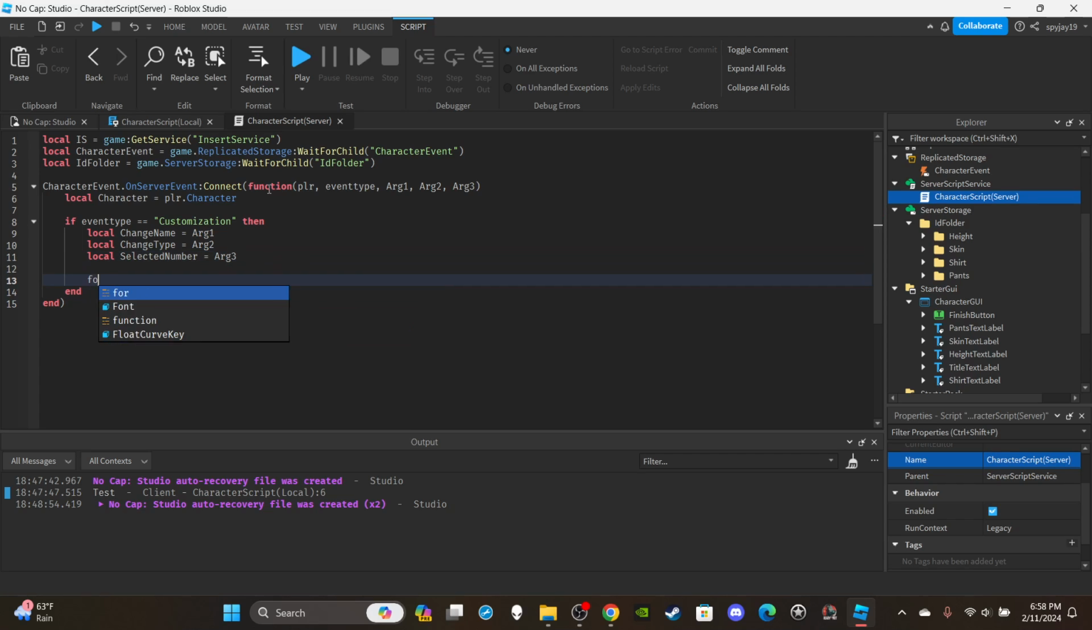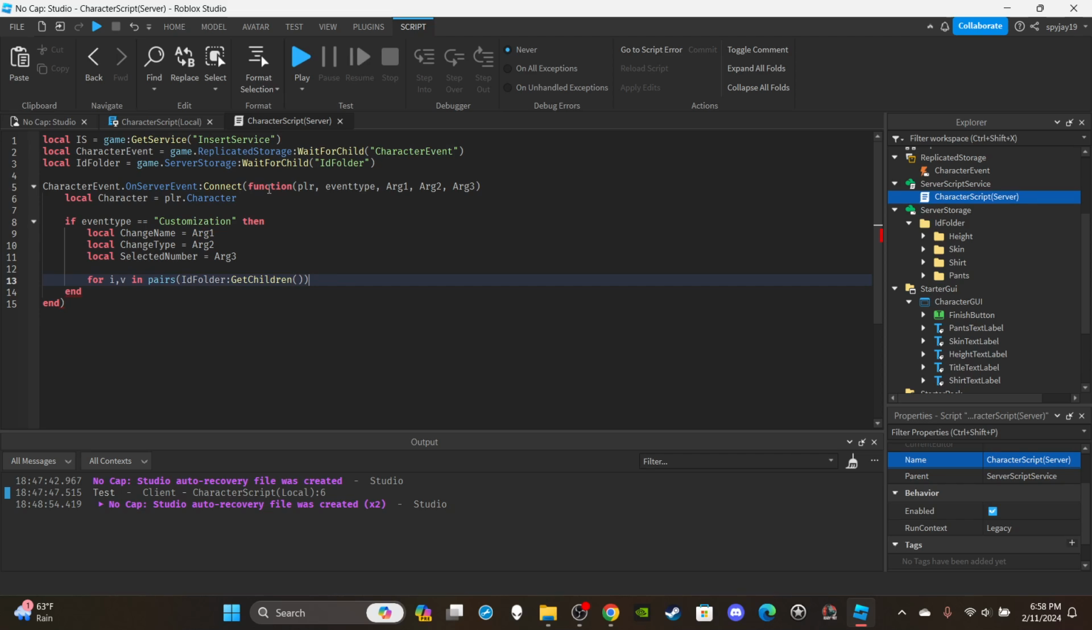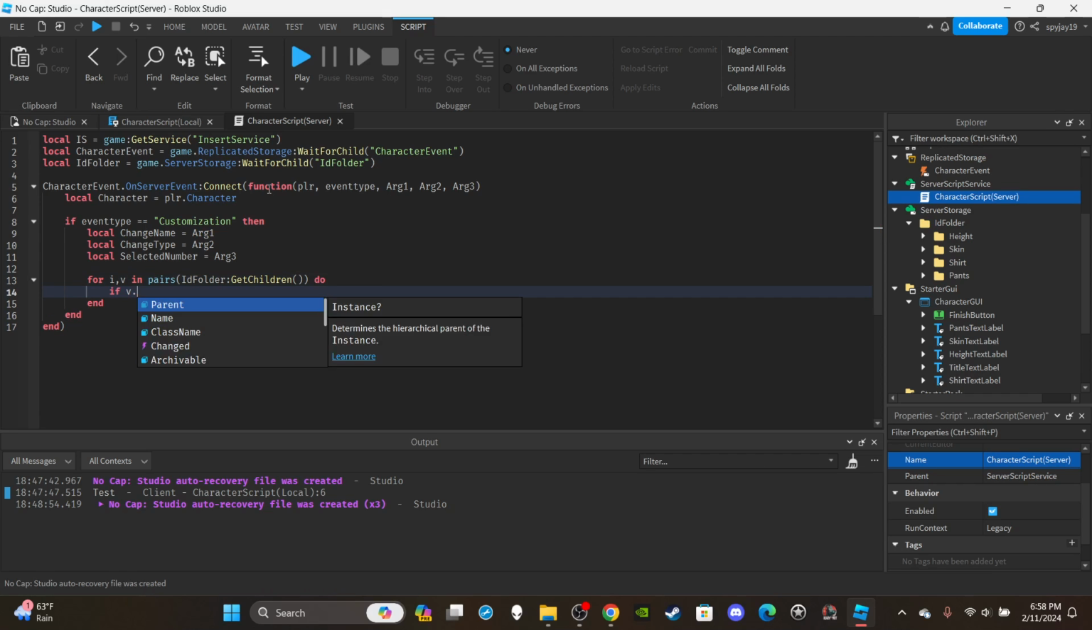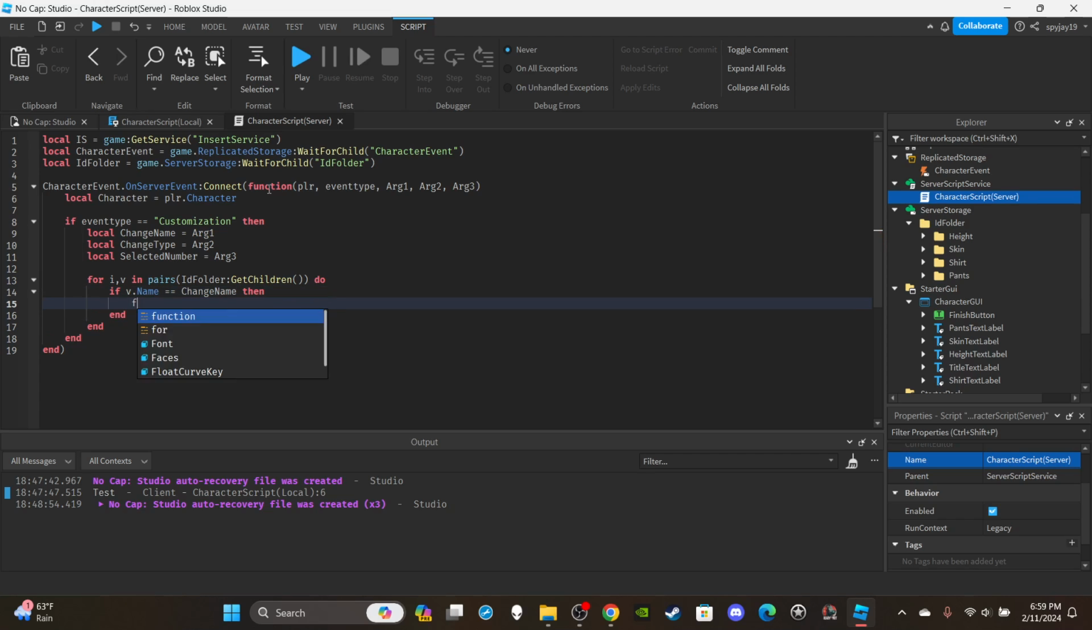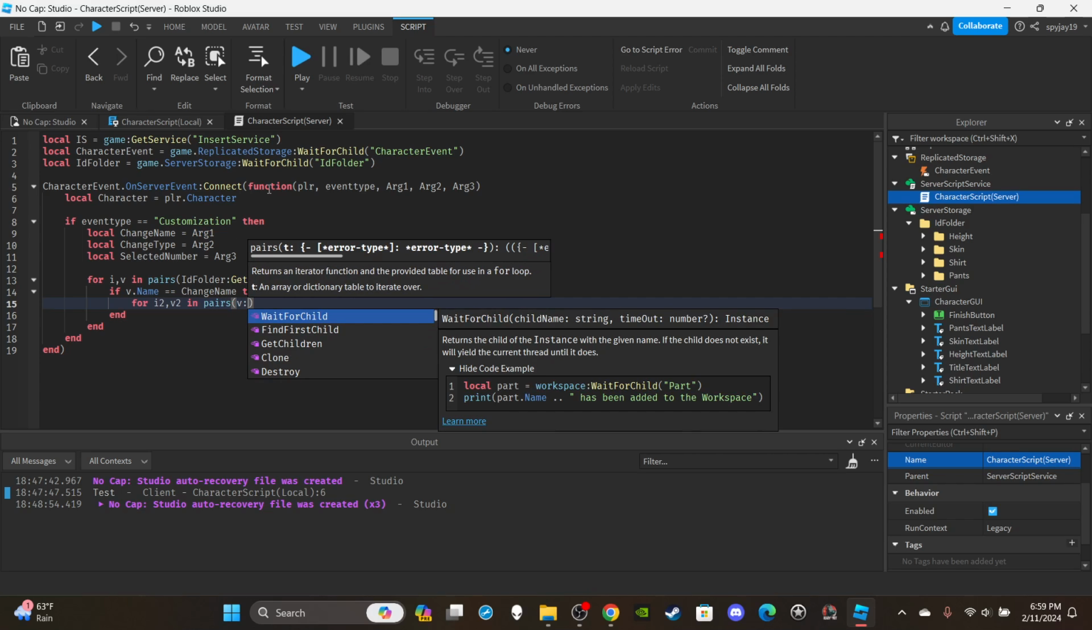Then I'm going to use the for loop. I'm going to say for i, v in pairs, ID folder get children, enter, right? You're going to say if v.Name, this is why I said the naming is very, very important, is equal to change name, then you're going to use the second for i loop. You're going to say for i2, v2 in pairs, and then you're going to say v get children.